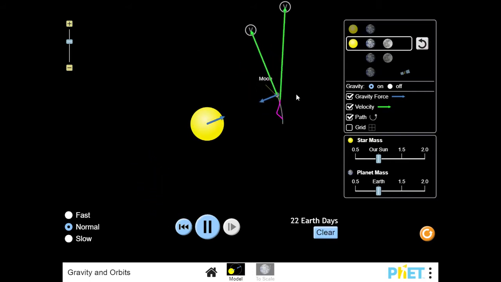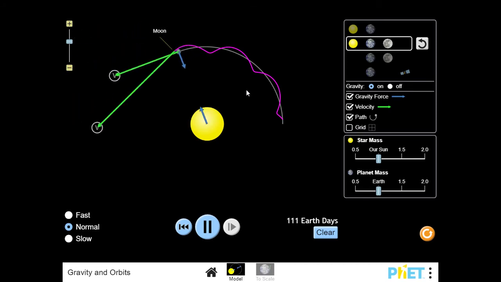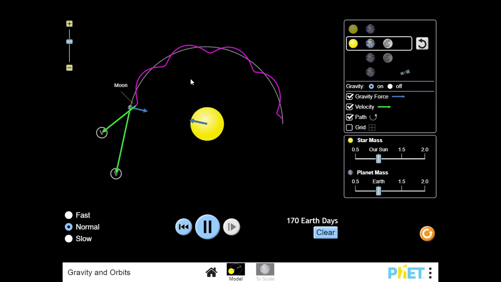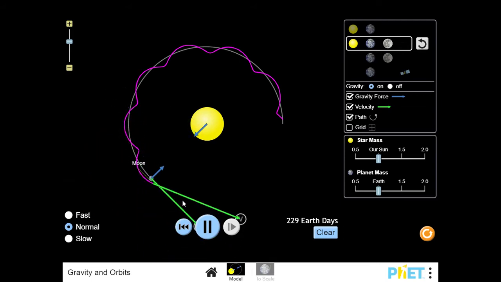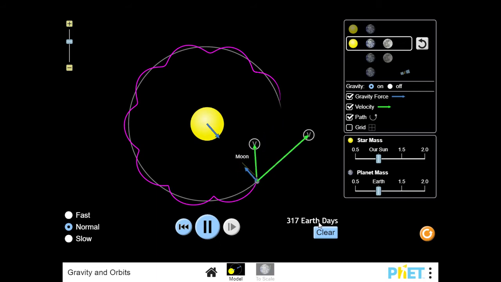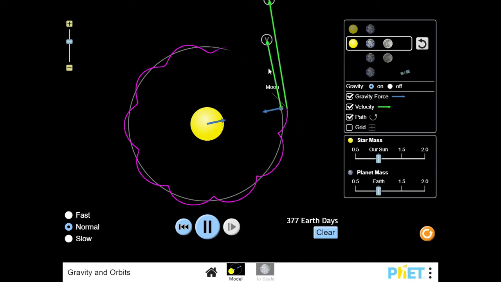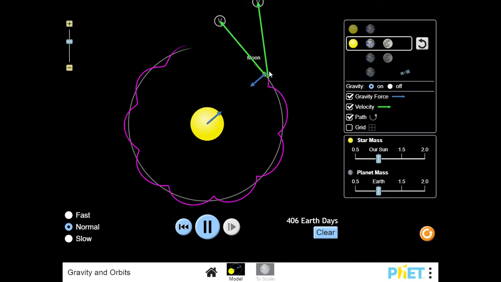And here the Moon revolves around the Earth. Also shown are the tangential velocity of the Moon and the tangential velocity of the Earth.